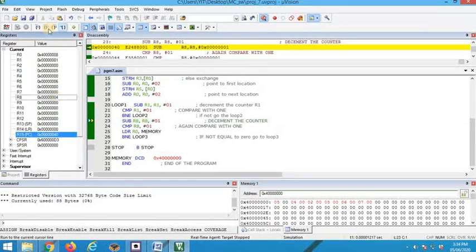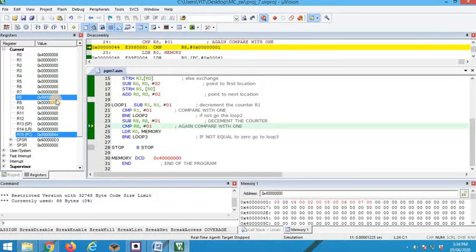So now we are subtracting. So this is the end of second pass. We are subtracting R8 with 1. So R8 becomes 3. That means 2 more passes are remaining. Okay. When R8 becomes 1, we stop iterating.